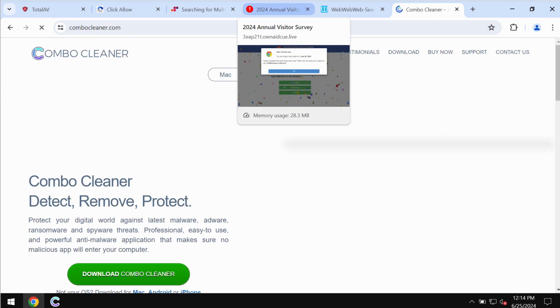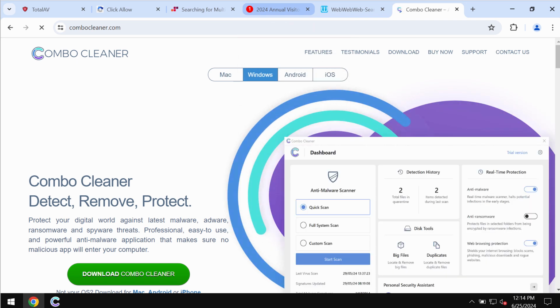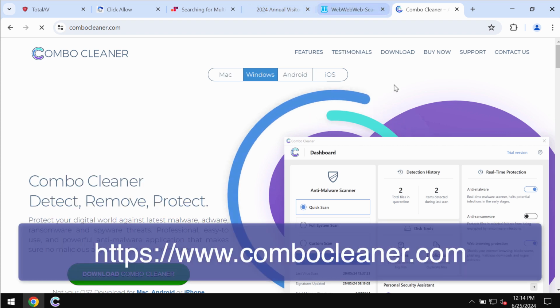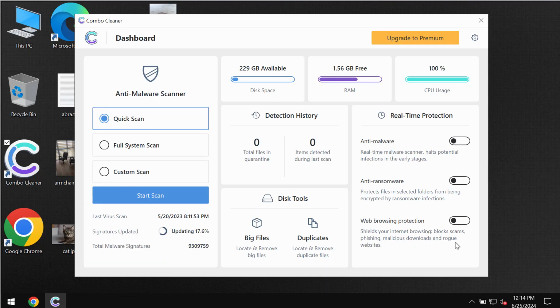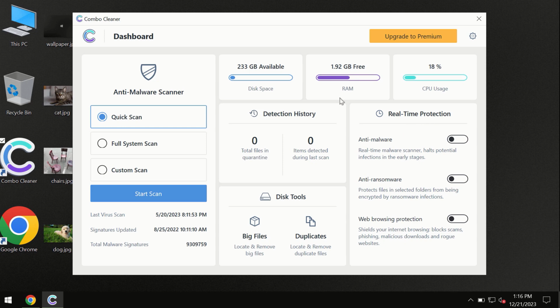Also, I recommend you to additionally investigate your computer with Combo Cleaner antivirus. Go to the page combocleaner.com, download the software using this green download button. Install it, and once it gets successfully installed, start carefully investigating your computer. Combo Cleaner will help you to effectively detect and then eliminate all other threats which still could possibly remain on your device. After you have successfully downloaded and installed Combo Cleaner antivirus, the program is initially in the trial mode.